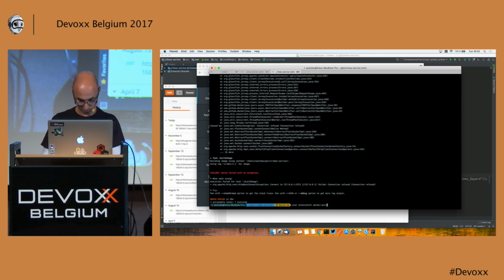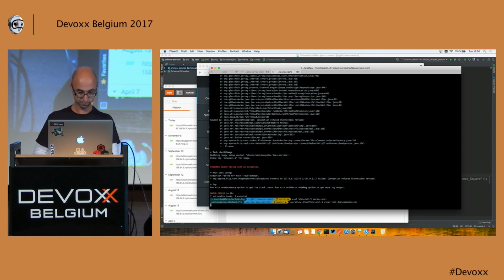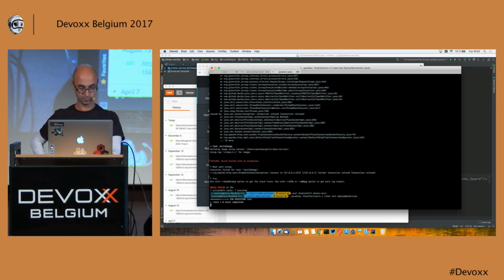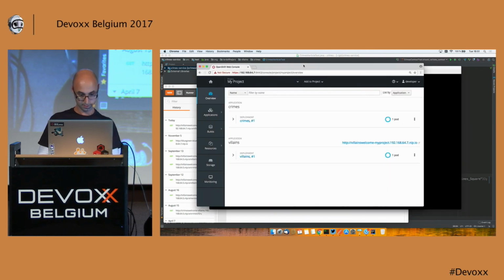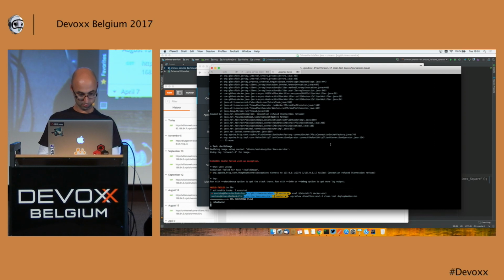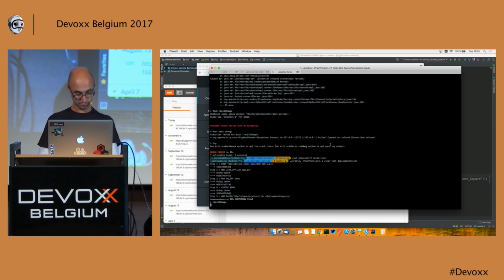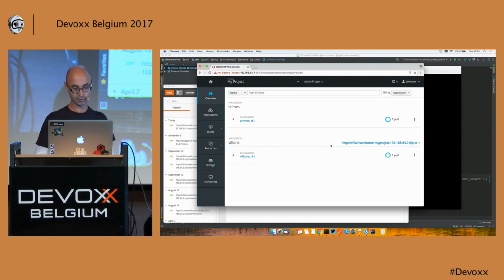What? Wait, now. Well, actually, it doesn't matter. So, yeah, now it's going to deploy, in theory, the new crimes. Yeah, now it's building the image. Now it's creating the Docker image with this new crimes. And notice now that it's changed from crimes 2.